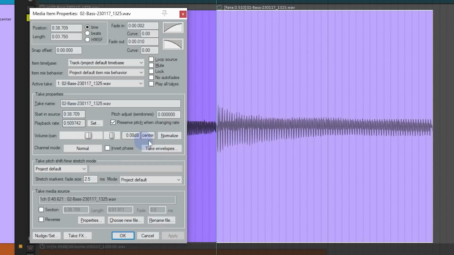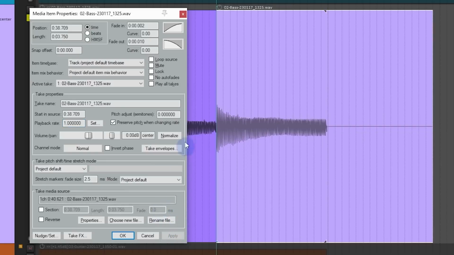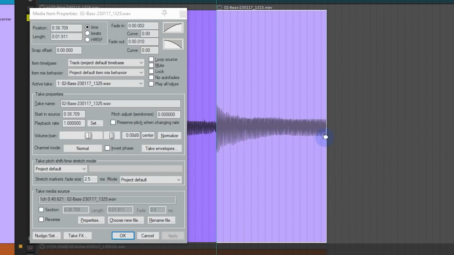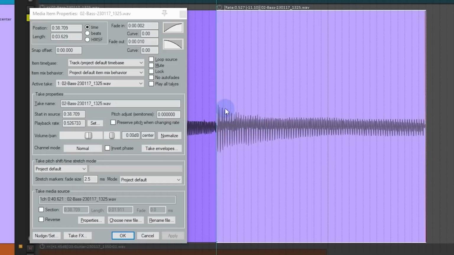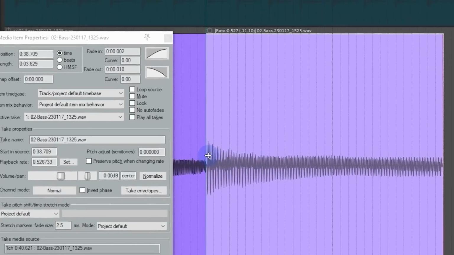And I want to show you just a few more things here. First is resetting the playback rate. So you can do that just by typing in 1 here and then clicking apply. You can also uncheck preserve pitch when changing rate. If for whatever reason you wanted to stretch something out and have the pitch shift while you did that, you can uncheck it right here in the item properties and then stretch it out. And now it will be lower in pitch than it was before.